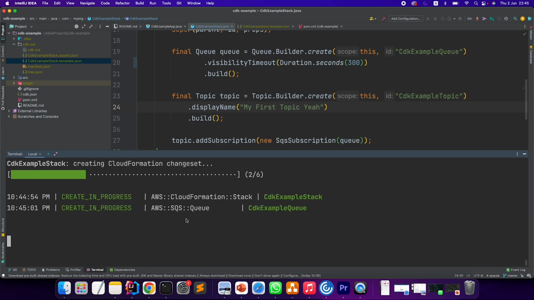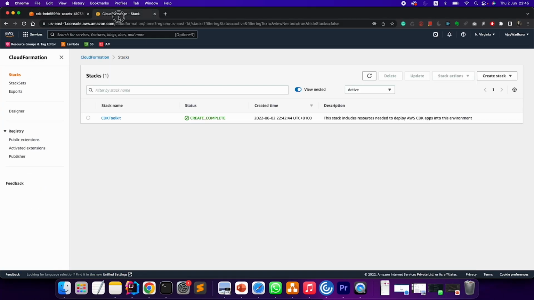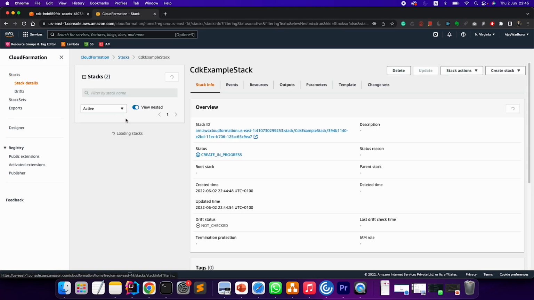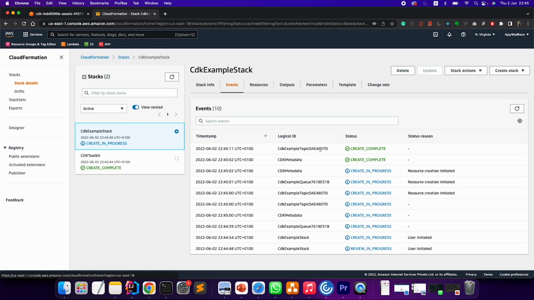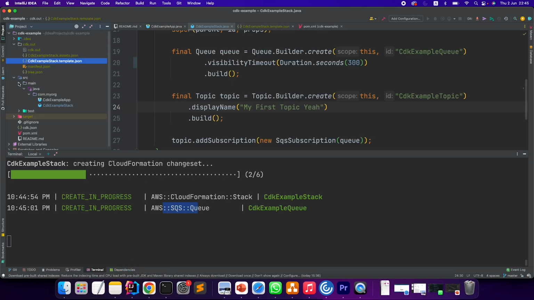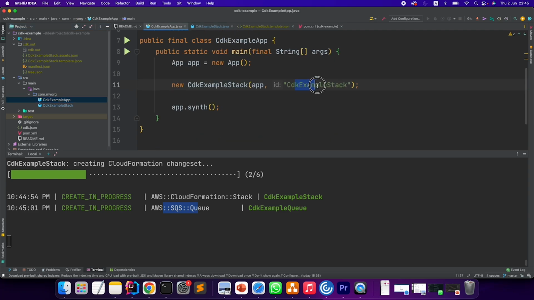You can see the topic and queue being created. If I go to my CloudFormation console and refresh this, you can see this new stack being created. This is create in progress, and you can click on events to see the details. And guys, if you want to change this CDK example stack name, you can go to this CDK example app and change this ID.